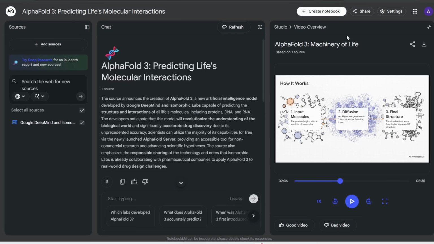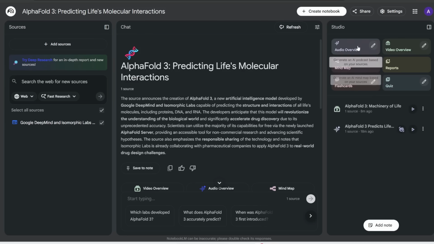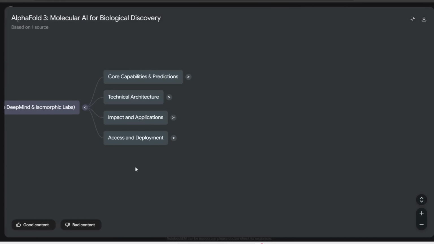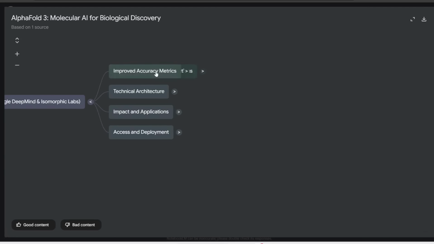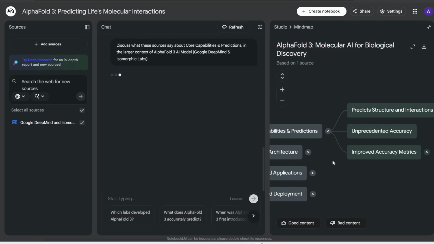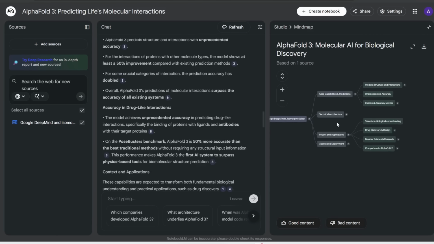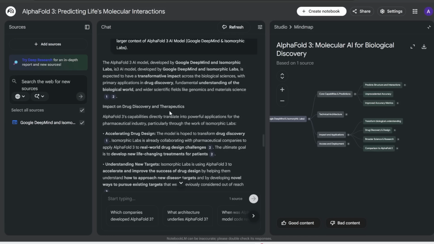In addition to creating video overviews and podcasts, you can also create a mind map from your resource. So let's click on mind map and see what that looks like. And if we expand this, here's what we get. Here's a breakdown on its core capabilities, technical architecture, applications, etc. And then we can basically expand on each one further and further and further. Here are some impacts and applications, and also notice that once we click on this, it also elaborates on this section in the chat window over here. Another incredibly helpful tool to help you actually learn a subject in depth.